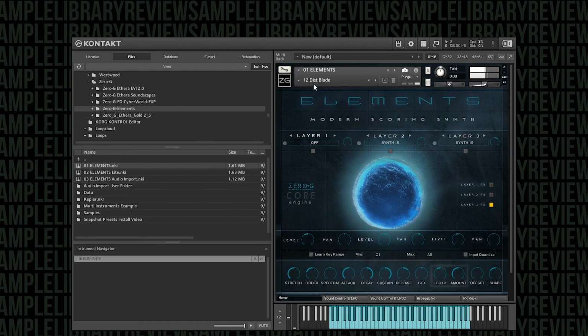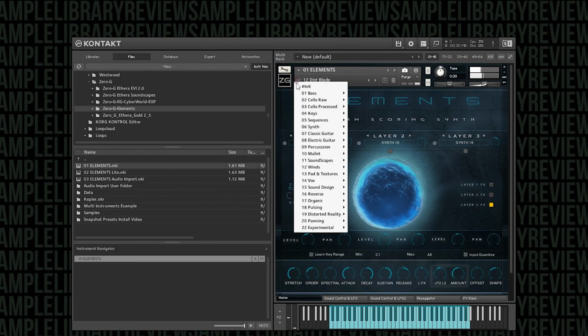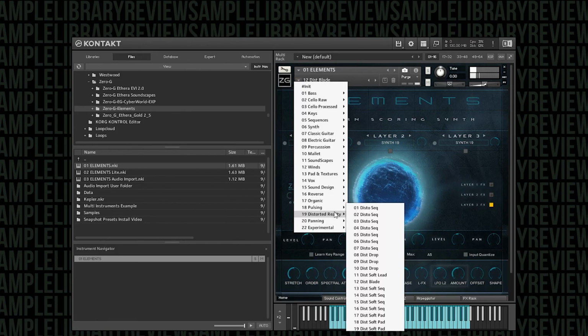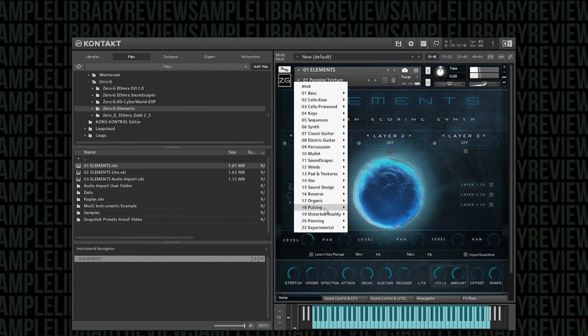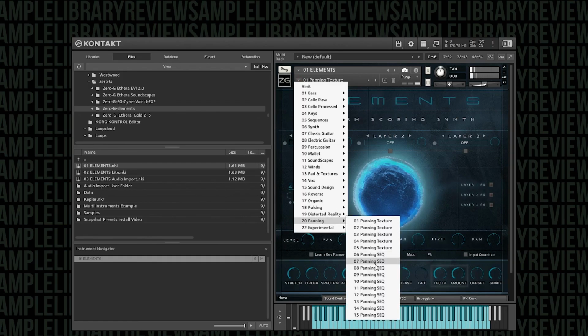Wow, friends, that might be my favorite sound of the night. Dear me, I love that. Distorted reality, distorted blade. That's awesome. All right, panning texture. If you've got headphones on, you can hear that playing around between your ears. How about panning sequence?